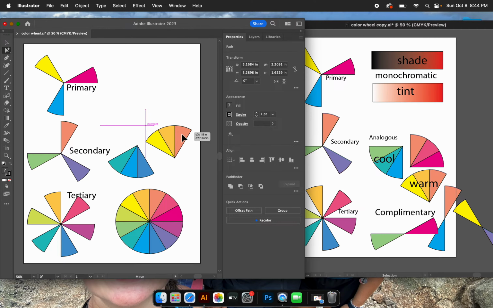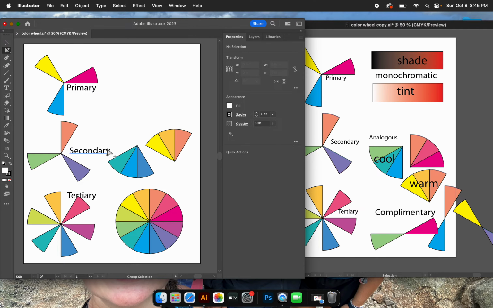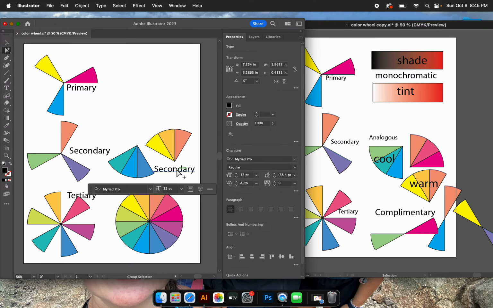Give me a warm color combination, which is anything in the fire scheme, and cool colors are anything in the water scheme. Whoops. Let me just hit the option key to duplicate that. And I'm going to put analogous.